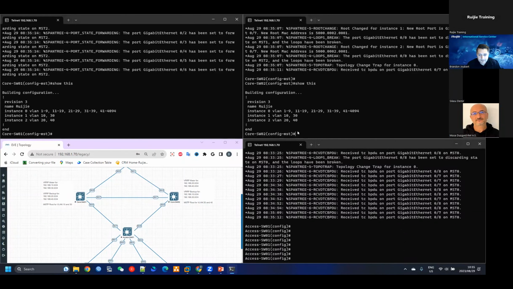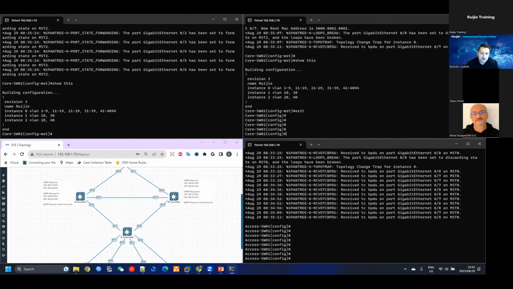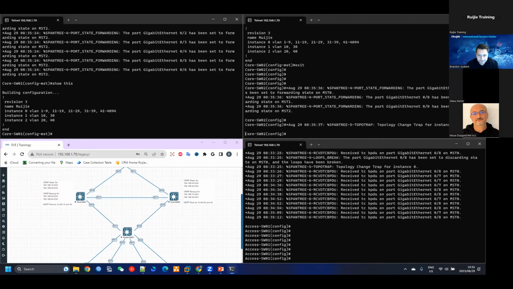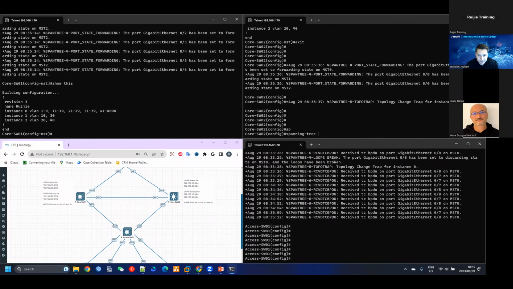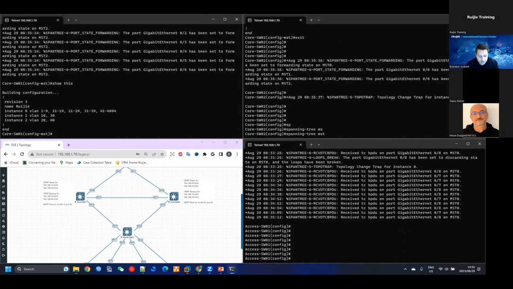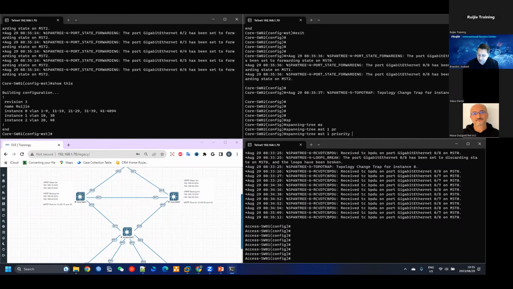So, back on switch core 2, we can say exit, and now we have to specify its root priorities here. Spanning tree MSTP instance 1, your priority should be backup for instance 1. So it's going to be 8192. That's going to be your priority. The priority on switch 1 is 4096.